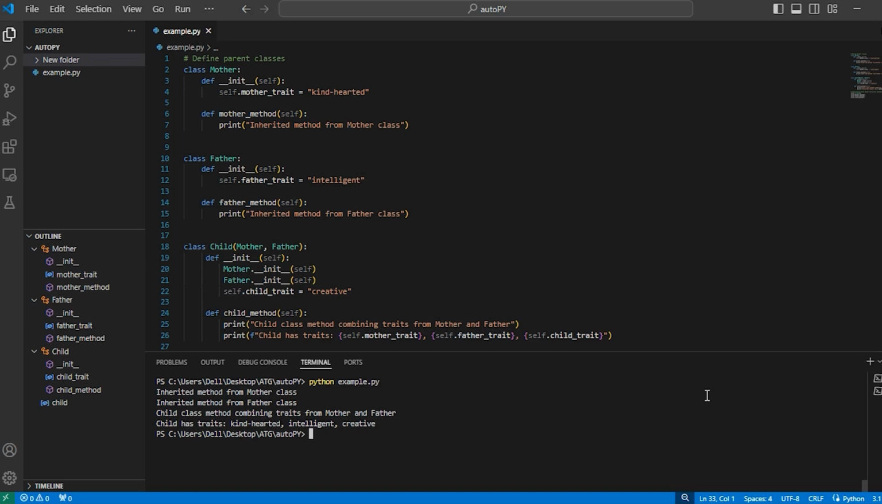Inherited method from Mother class. This shows that the child object can access the method defined in the Mother class. Inherited method from Father class. This shows that the child object can access the method defined in the Father class. Child class method combining traits from Mother and Father. This method in the Child class combines traits from both parent classes and displays them. Child has traits: kind-hearted, intelligent, creative. This output displays the combined traits from the parent classes and the child class.